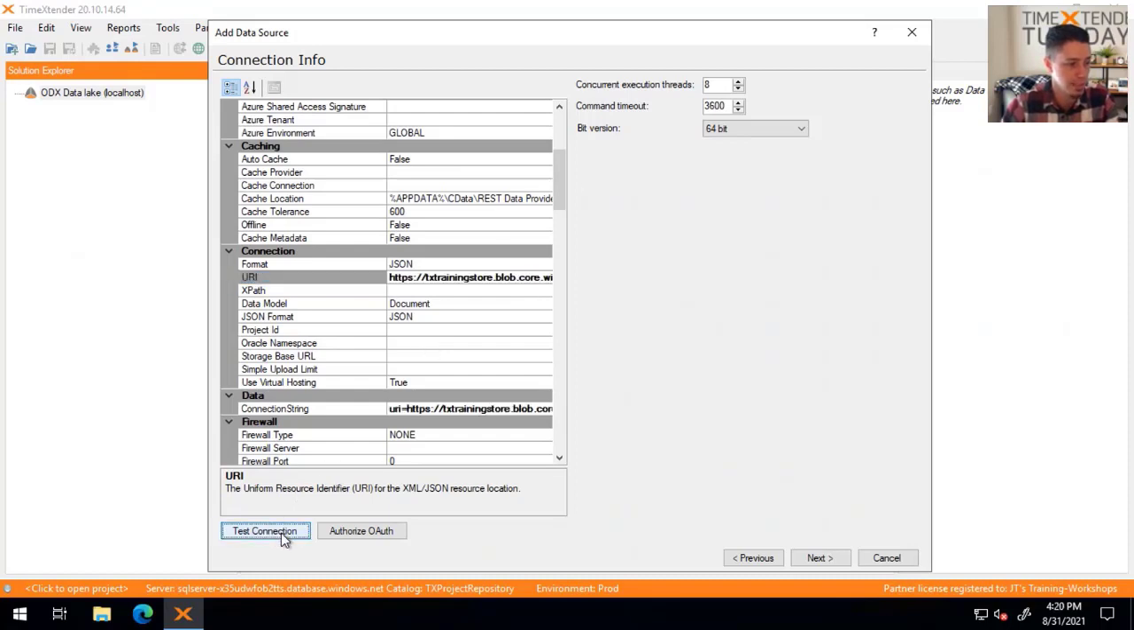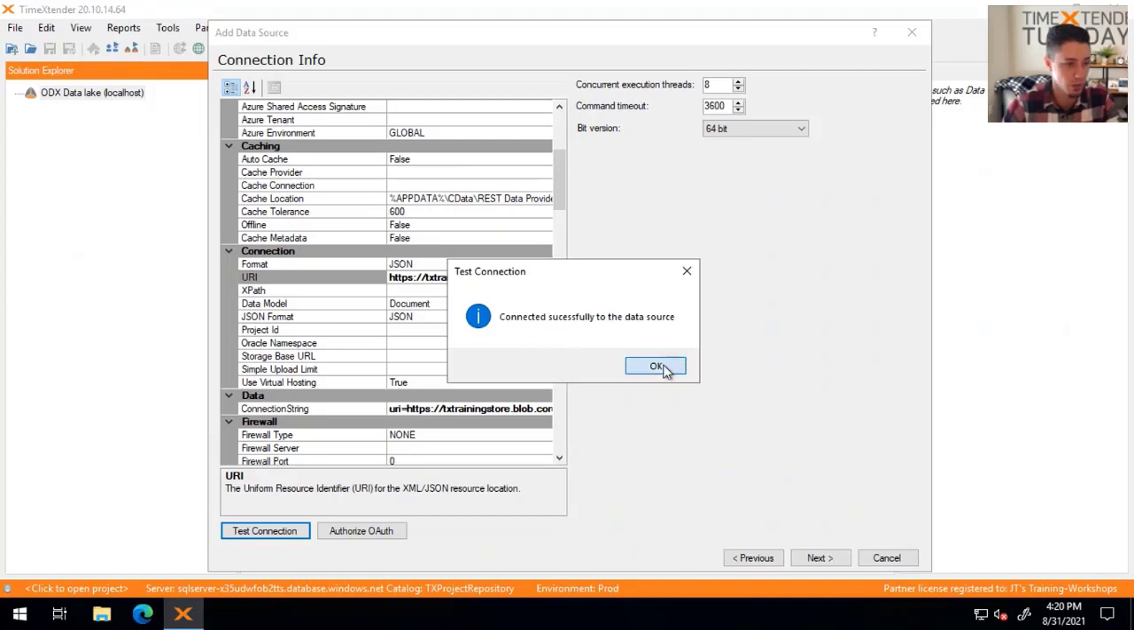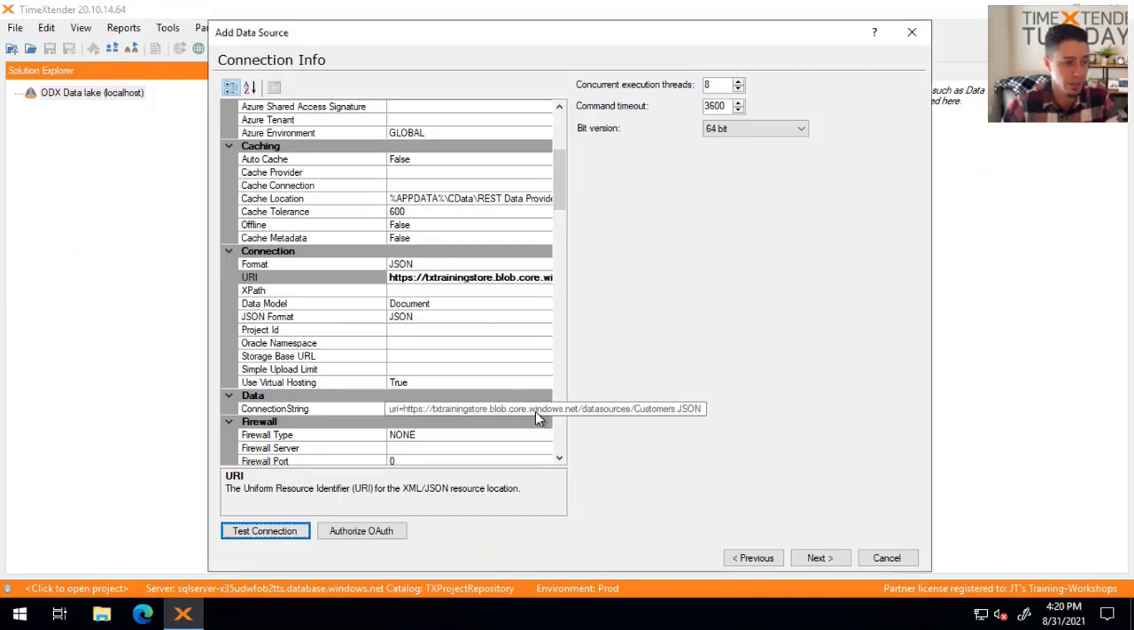So I can just quickly test the connection and make sure I get connected to that data source. Good. So that's all I need to do here. This is an open data source, so any of you can use this on your own time if you'd like. But it also means that I don't have to authenticate, which is nice. We will cover authentication in another session.